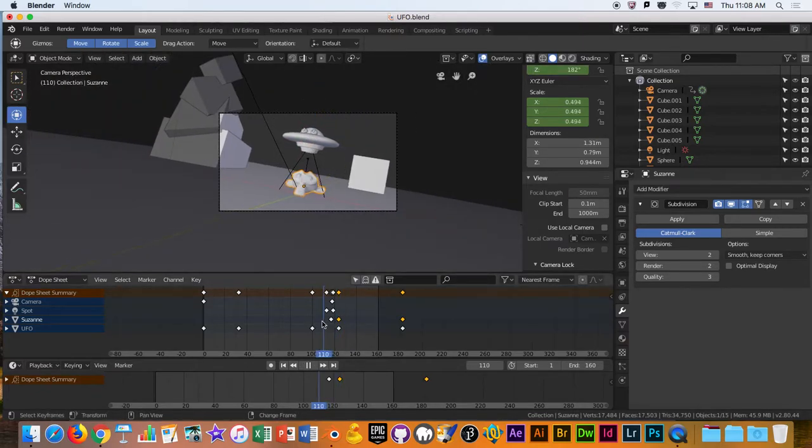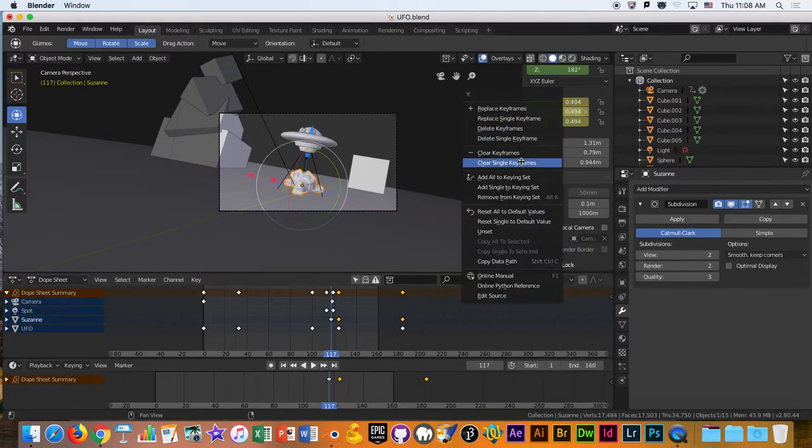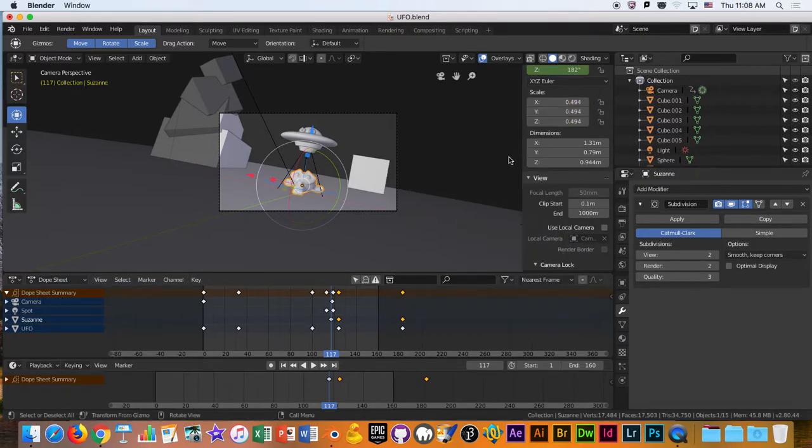So what I did, let me start to where I'm going to clear her keyframes and start over with that. So right now I'm starting with no keyframes on Suzanne.